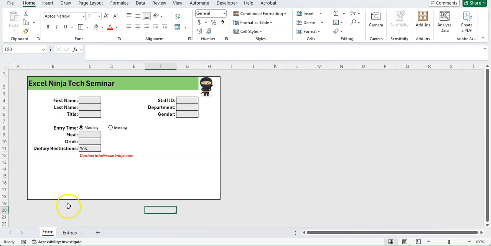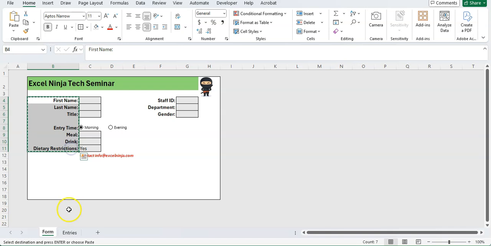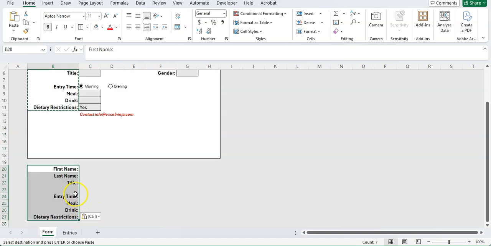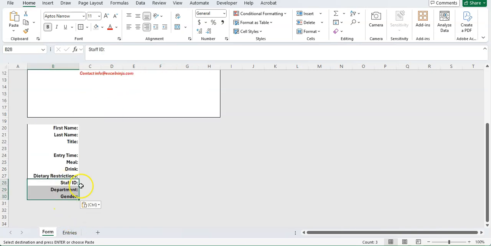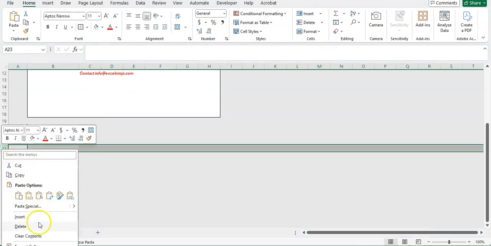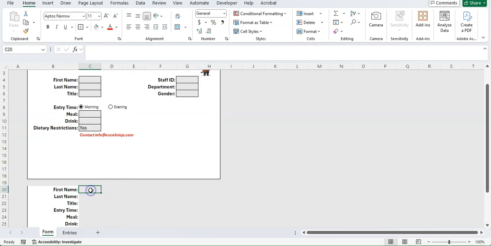I'm going to go to my Form worksheet and copy these, and I'm going to select Paste right over here along with these, and select Paste. I'm just going to delete this, and now for the first name I want to link it to the box where the first name is going to populate, and hit Enter. And I'm going to do the exact same thing for the remainder of the cells. So hit Enter, equals, Enter.